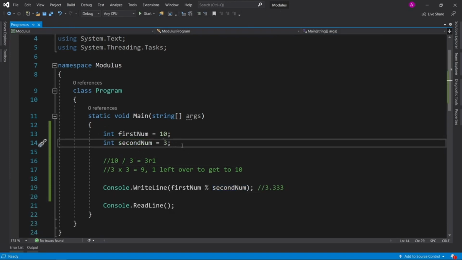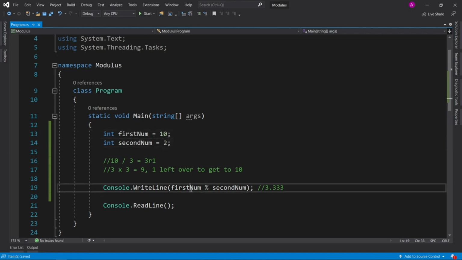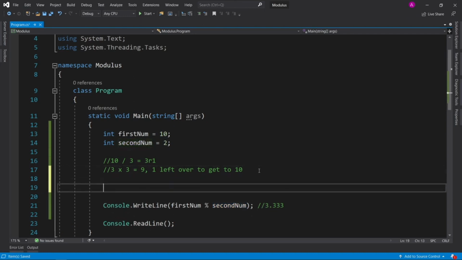So the best way to determine if a value is actually odd or even is to divide it by 2. So we can say 10 modulus 2, and if the value is 0, then that means the value for firstNum is actually even. If the value is 1, then it's odd. And let's see how this works out. If we had 10 modulus 2, then the value is 0, because 10 can be divisible by 2 perfectly.